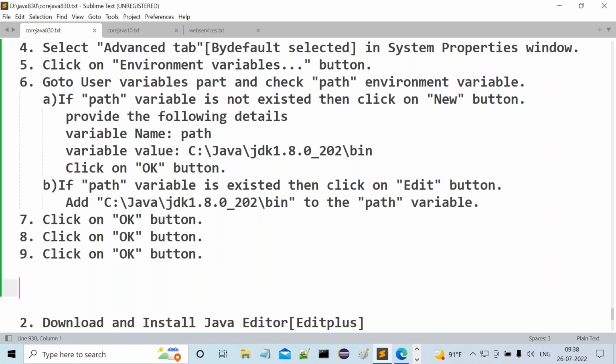Right click on This PC, properties, advanced system settings. Then advanced, then the environment variables button. Then where the user variables part is available, we have to click on either the new or edit button. If the path environment variable already exists, click on the edit button. If it does not exist already, then click on the new button, and provide the path environment variable, or add that path to the existing one. Then after that, click on these 3 buttons.